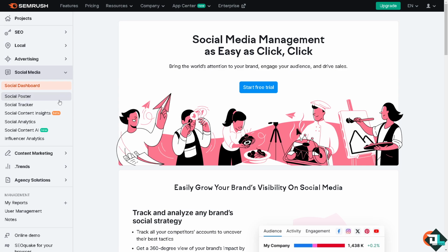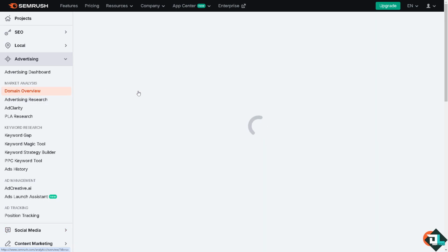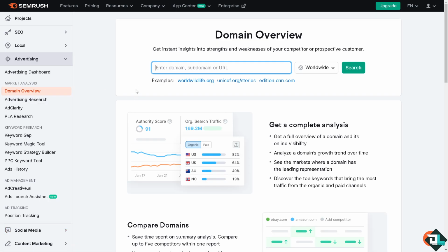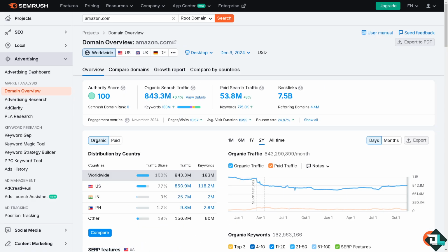All right. And the last option is going to be in terms of the advertising, wherein if you want to click the domain overview for a market analysis, you might want to do that. Enter the domain again, and that is going to be Amazon.com, right? Press enter. Right? And from here, you can gain a thorough understanding of your competitors' digital marketing strategies and identify areas where you can improve or capitalize on new opportunities.